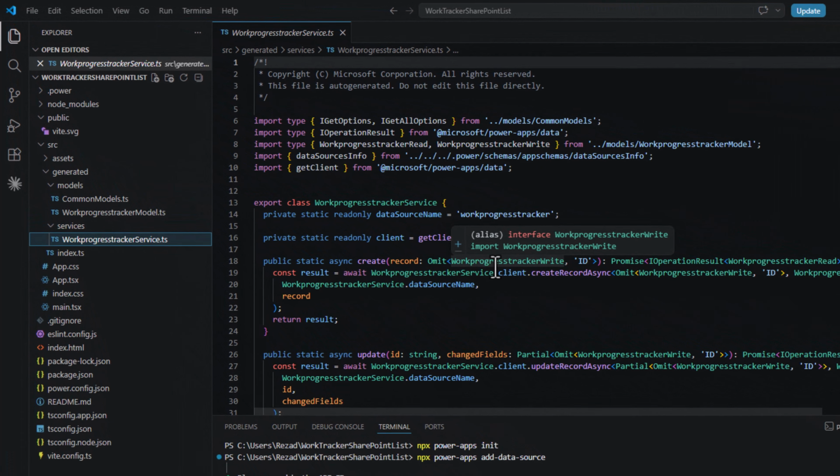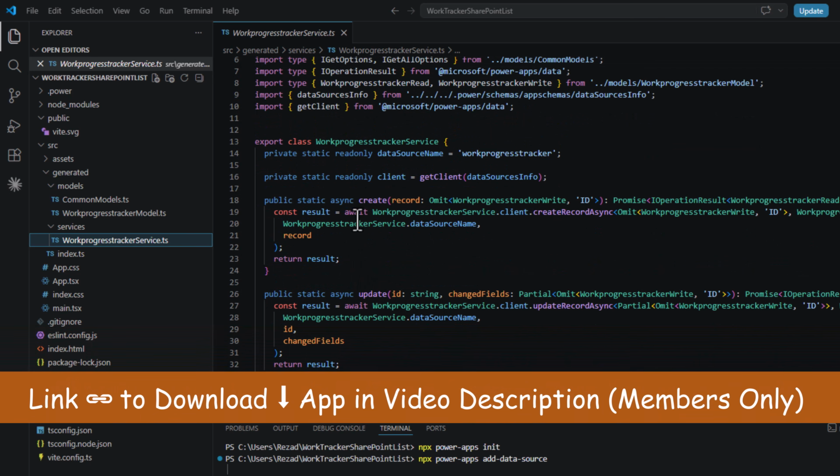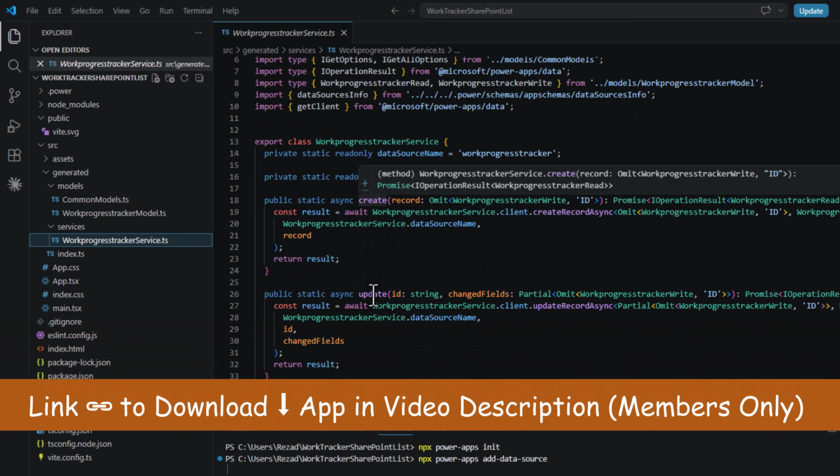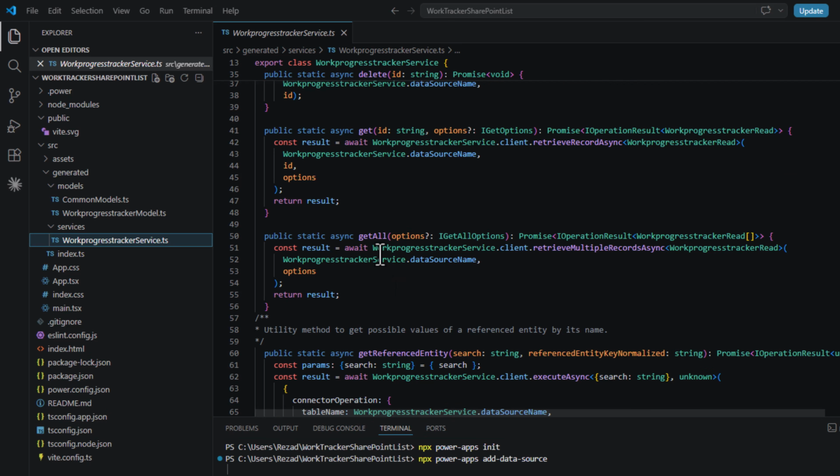Same thing for the service. What functions can I call? I can create records in the list. I can update records, delete records, get a specific item by ID, or get all items.